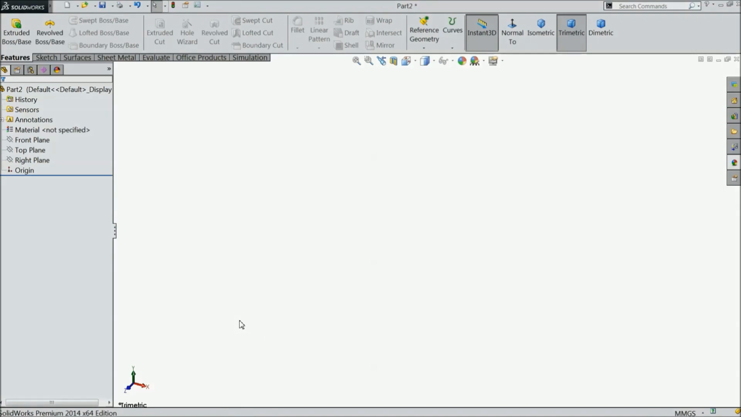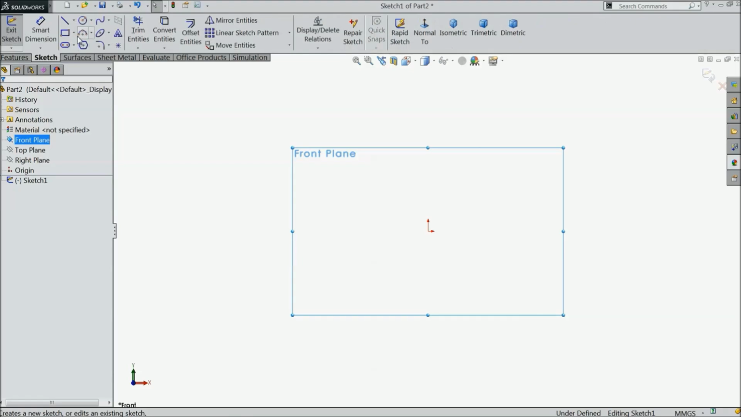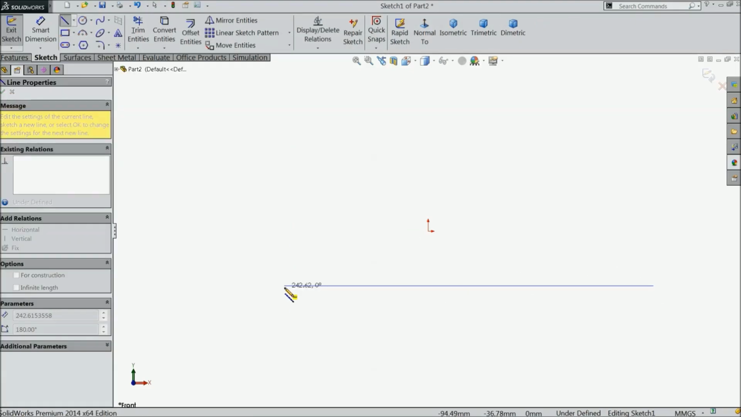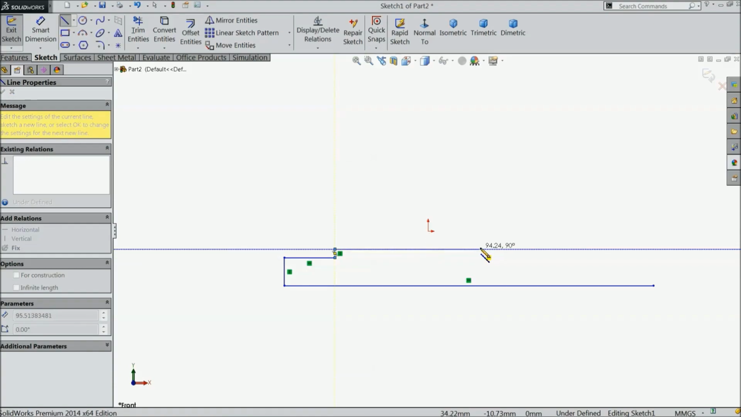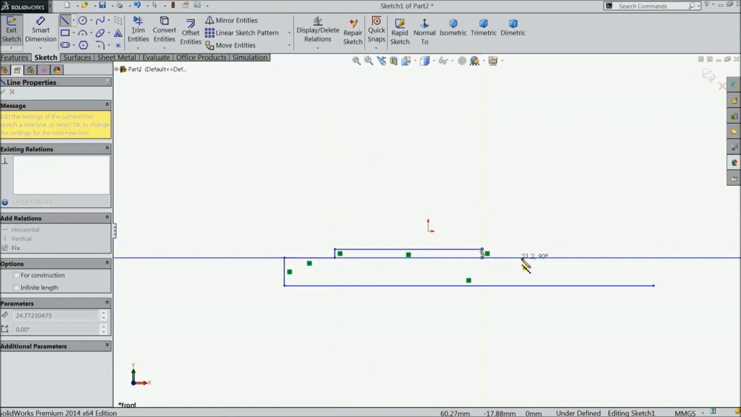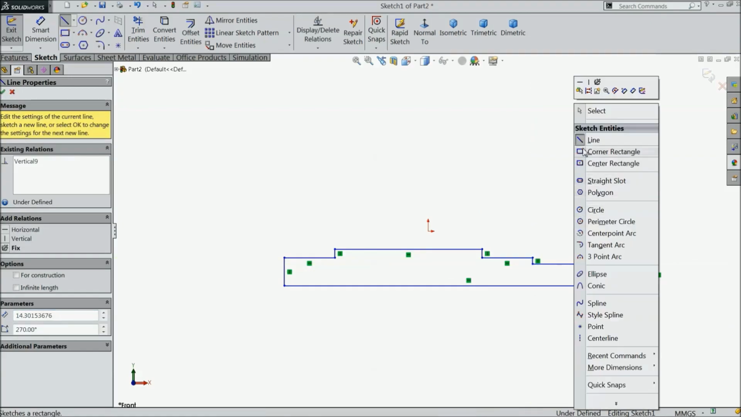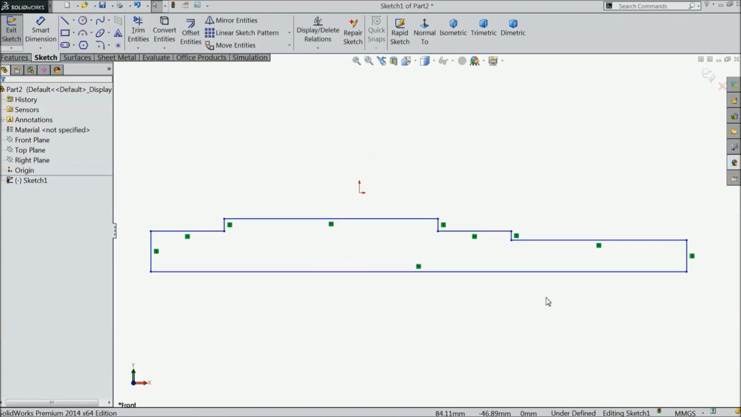Here, let's make the first part of the worm gear. Choose your front plane, sketch, select line, and start to draw from one end. Exit. Now, this is our geometry. So, first define it.